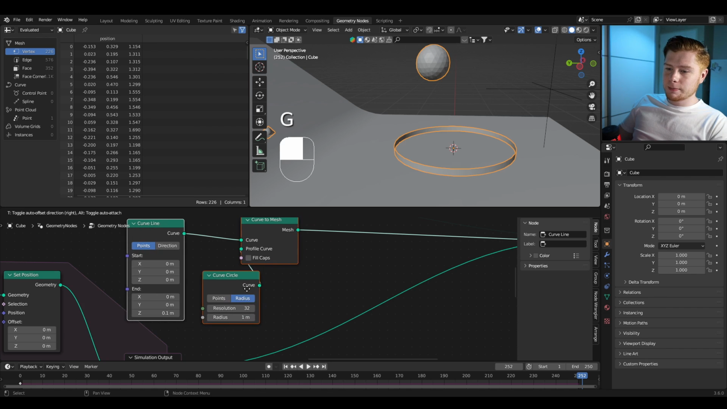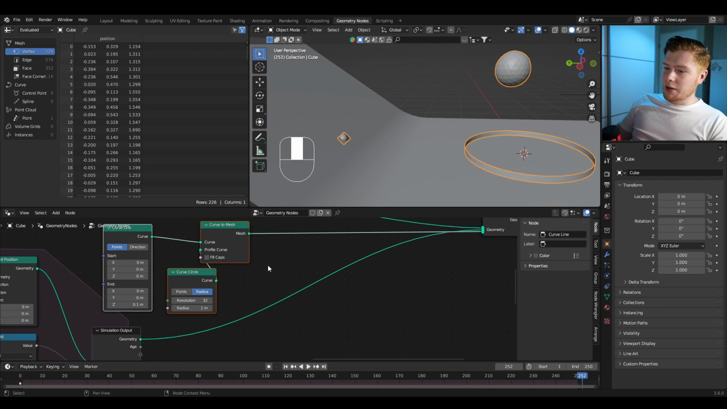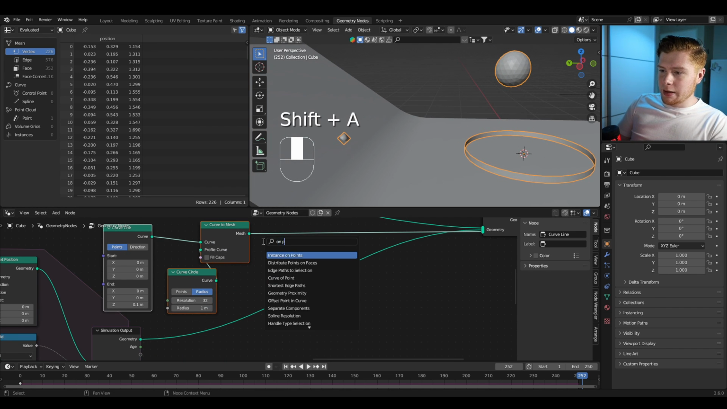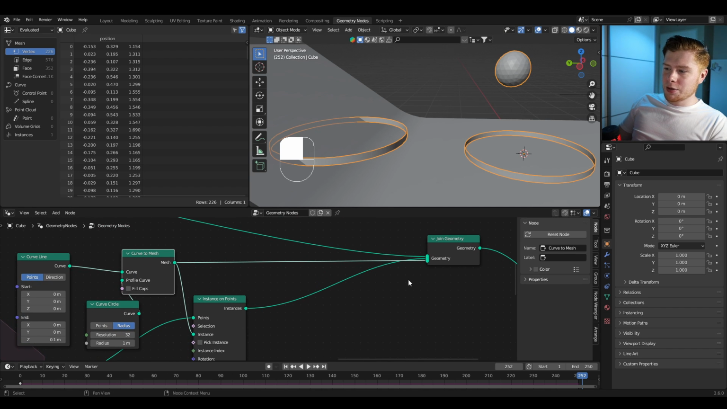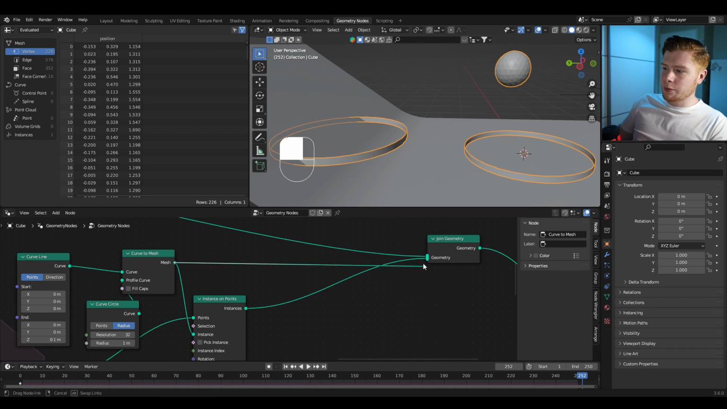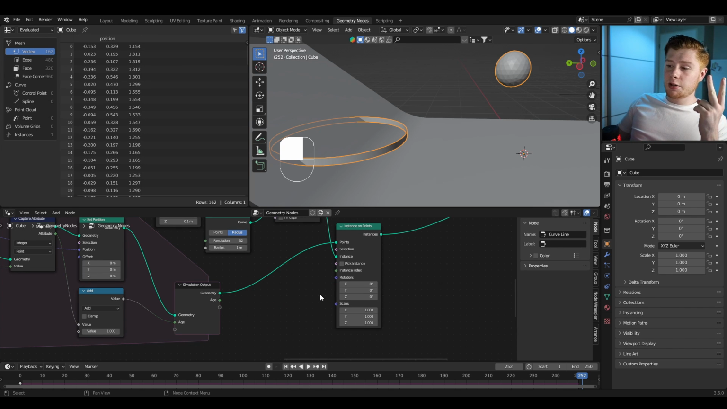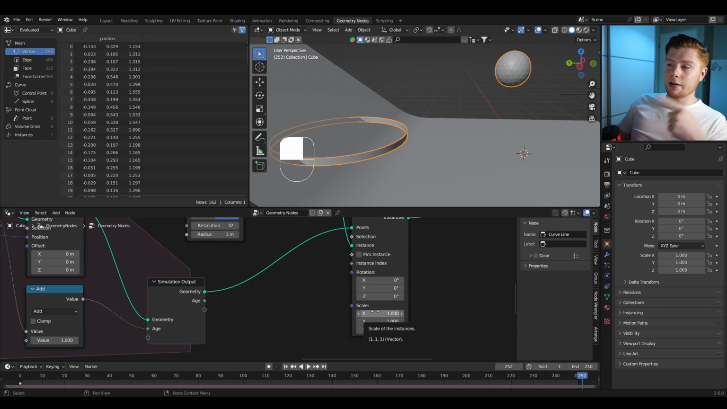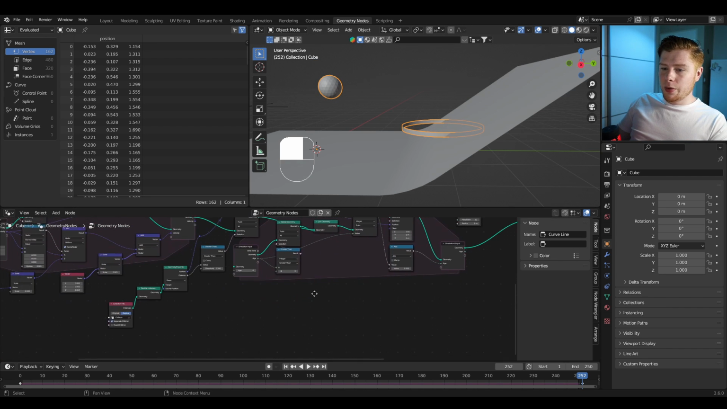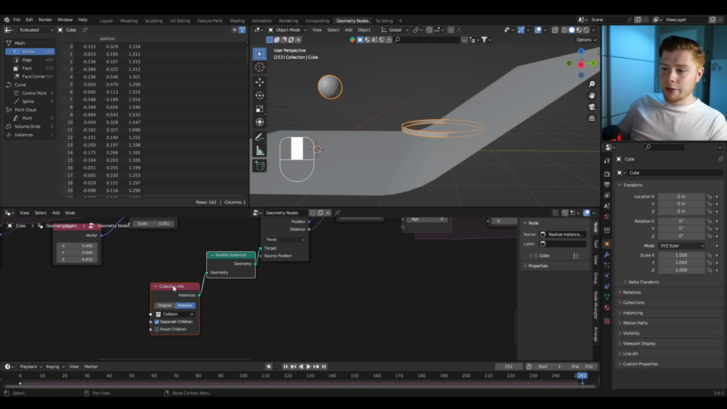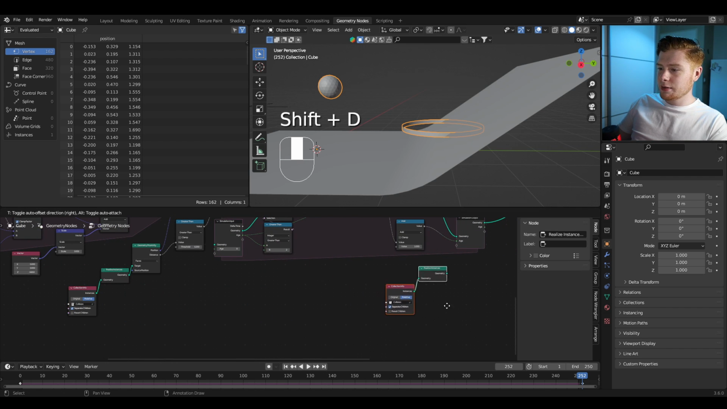It's fine like this. To replace each point with this object, we can add in an instance on points node again and set it as the instance. Then you see it's added in like this. We can now also disconnect this curve to mesh from the join geometry. Two things that I want to change: the rotation and the scaling of this circle. For the rotation, I want it to be affected by the normal of each closest face. So to get the normal of each face, we can take our collection info and realize instances again and Shift D that over here.